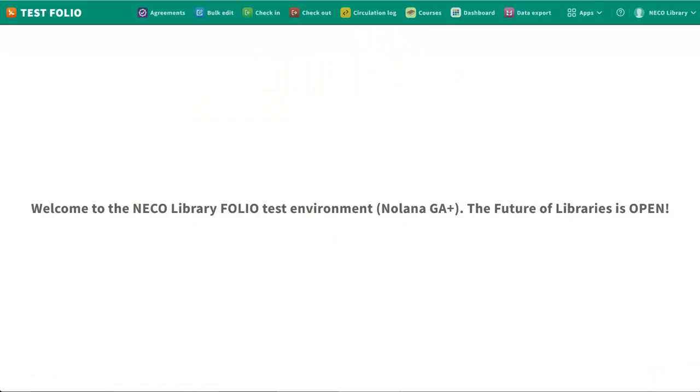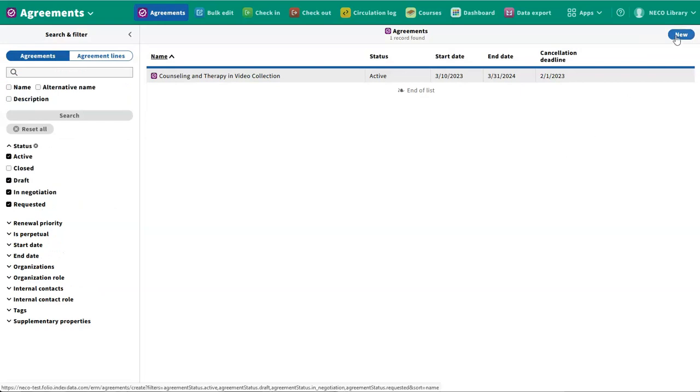The Agreements app is the central hub of FOLIO's Electronic Resource Management, or ERM, that connects records from the licenses, organizations, e-usage, purchase orders, users, and e-holdings apps. To create a new agreement, go to the Agreements app in the menu and select the New link on the top right.